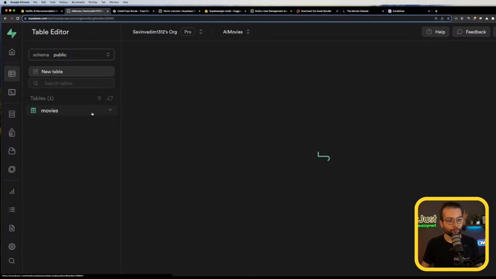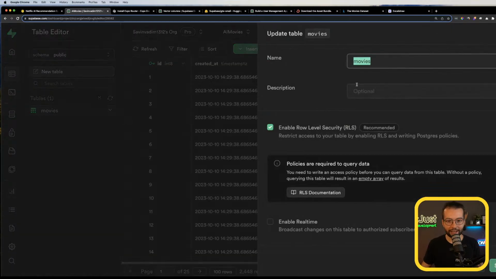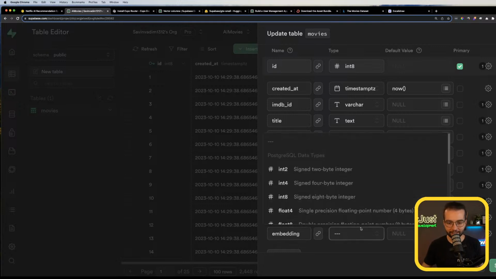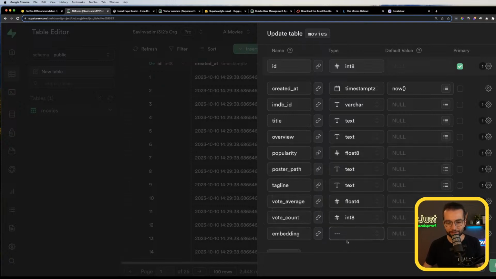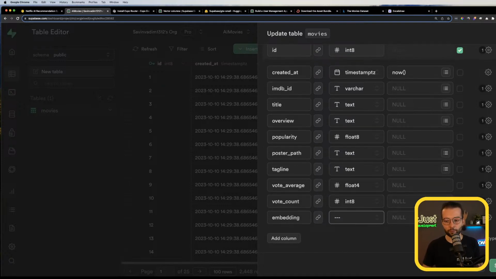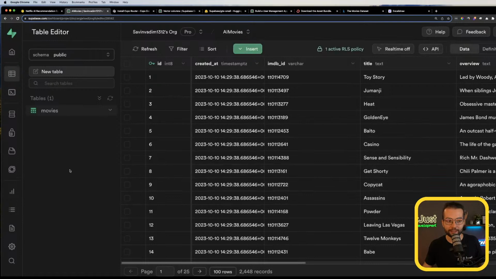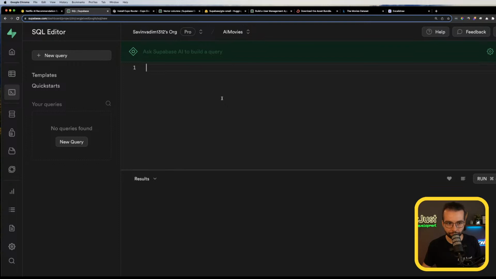And in the future, it's going to be possible to simply edit the table, add a new column, embedding, and select from here the embedding data type. The problem is that at this moment it's not yet possible, but as I talked with Supabase, it's coming in the future, I hope. What we can do is add this column, embedding, using the vector type directly through the SQL editor.